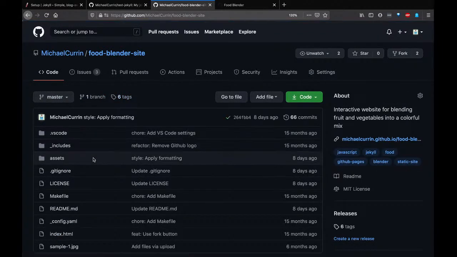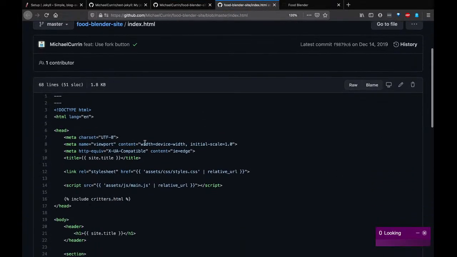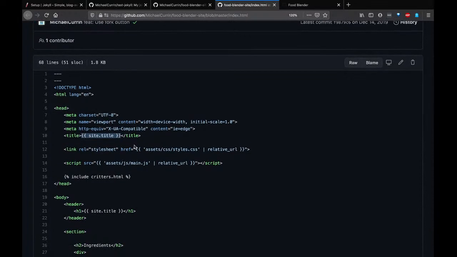So I didn't use a theme for this site, so you can have a look to see in the index.html. I use a sprinkling of Jekyll because it helps make sure the links aren't broken, and you can build your site using config values rather than writing everything in HTML. So here we've got the title of the site is pulled in from the config.